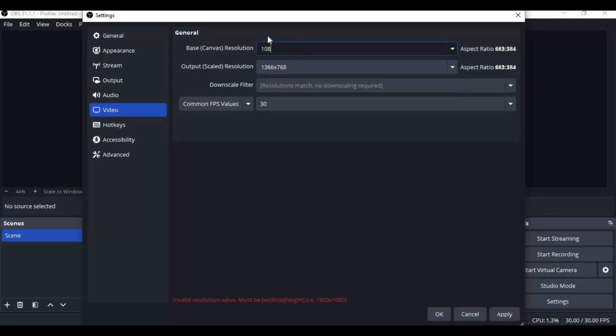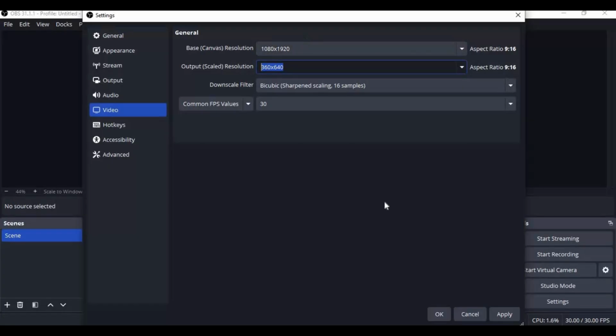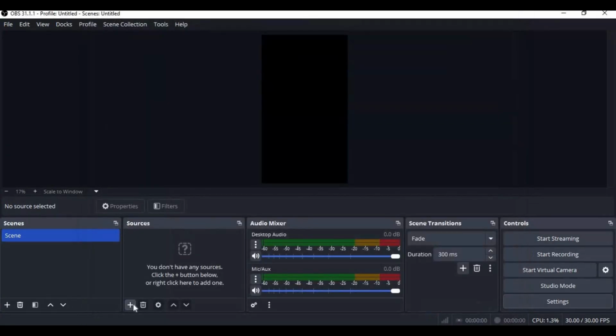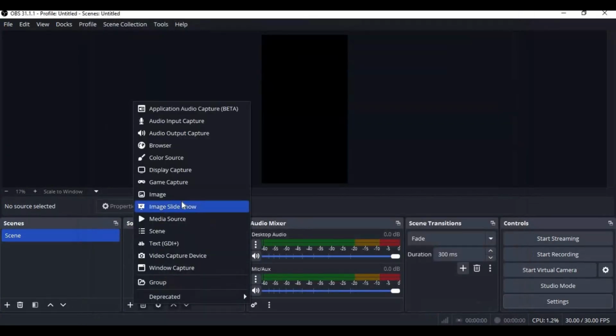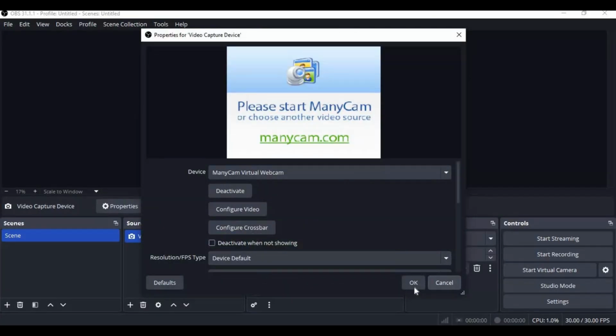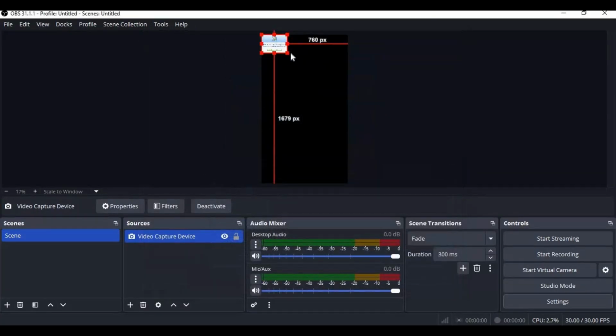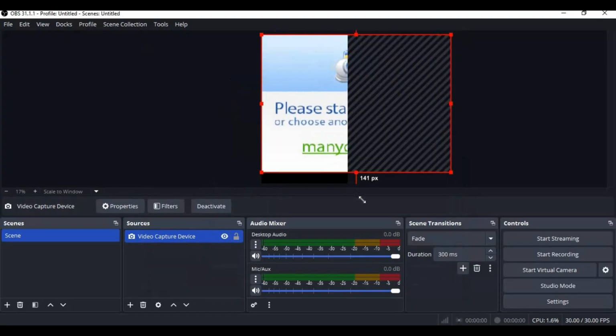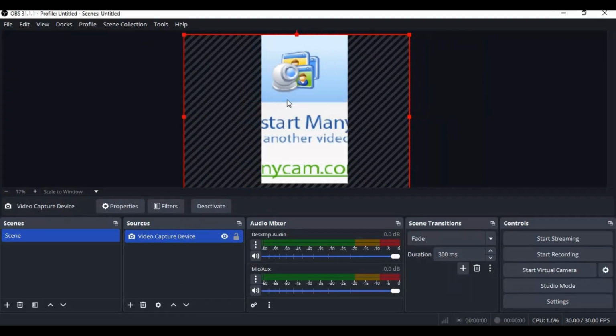On OBS, portrait mode is 1080x1920. Let's try without changing the second option to portrait. As you can see, the display is portrait. Now you can crop and adjust the video as you want.